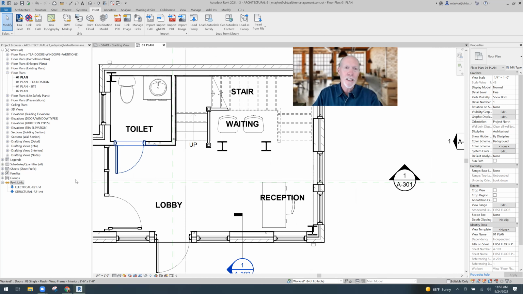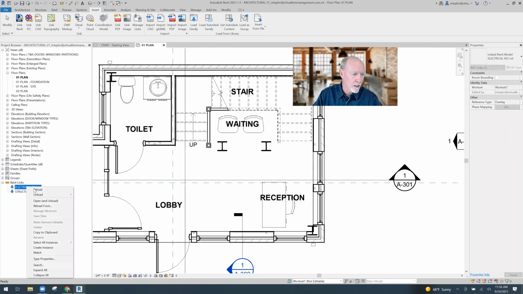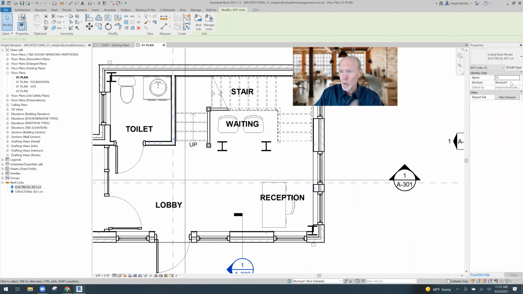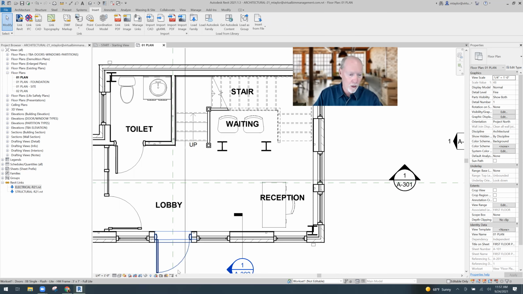It came in, so I'm going to verify it. Right click, select all instances in the entire project. And we look in the properties, sure enough, it's in Workset 1. So I'm going to switch it to the electrical workset. Okay. And I'm going to change the colors again, going back to Worksharing Display.